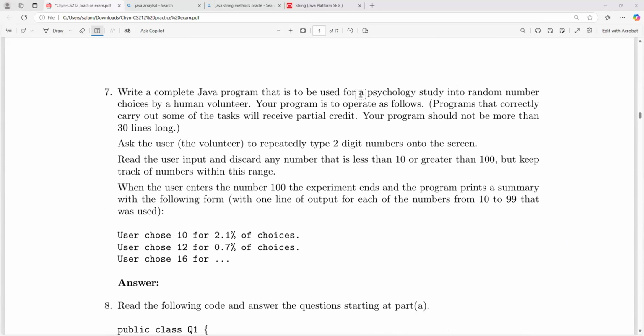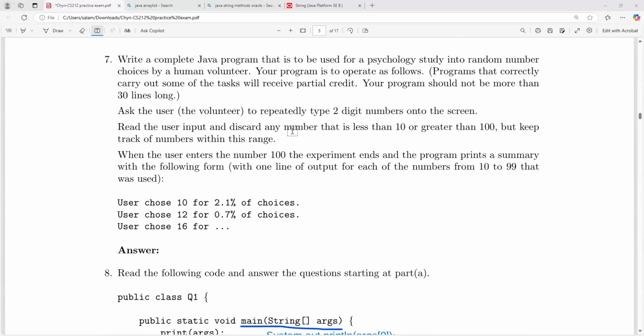Write a complete Java program that is used for a psychology study into random number choices by a human volunteer. Your program is to operate as follows. Partial credit should not be more than 30 lines long. Ask the user, the volunteer, to repeatedly type 2-digit numbers into the screen.